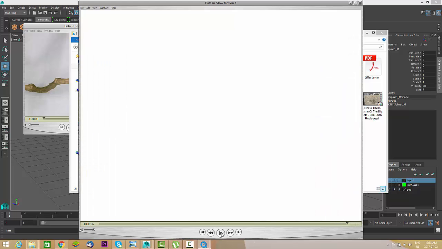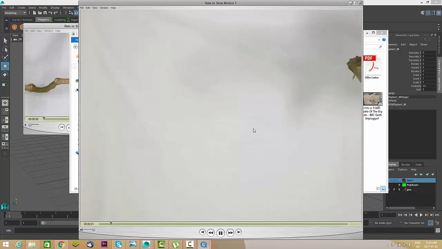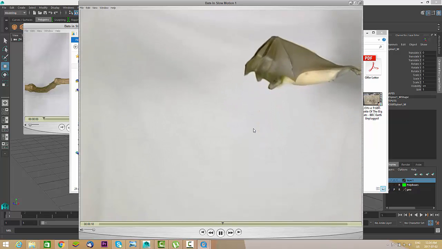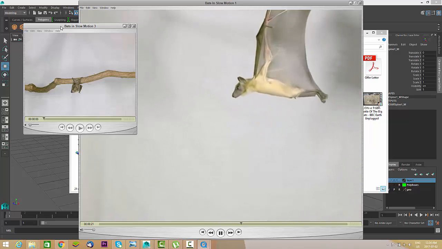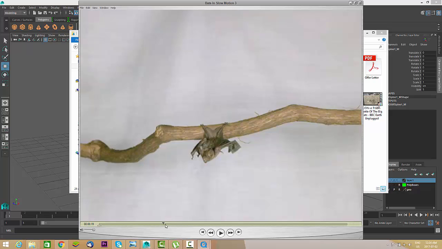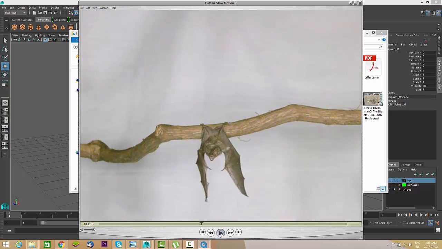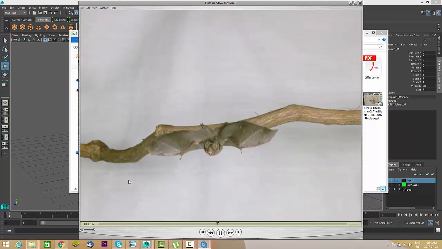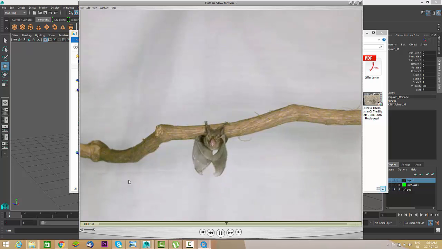Just keep in mind that this bat is a very small creature. It flies very fast, and our dragon is a very big creature, so there will be some differences between the two of them. But I think even if we can make it the same as this bat, it'll still be nice. Let's view it from the front view. Nice.